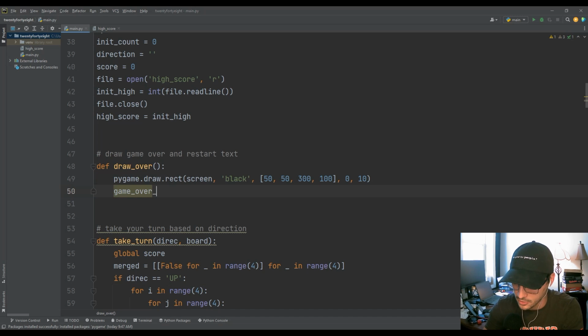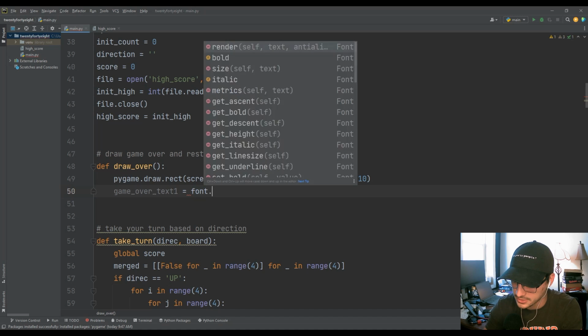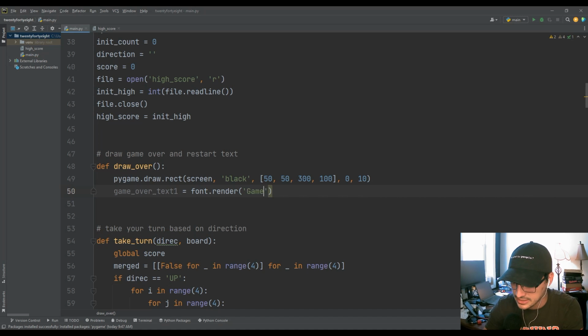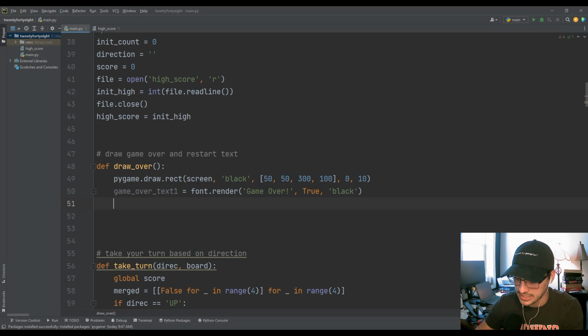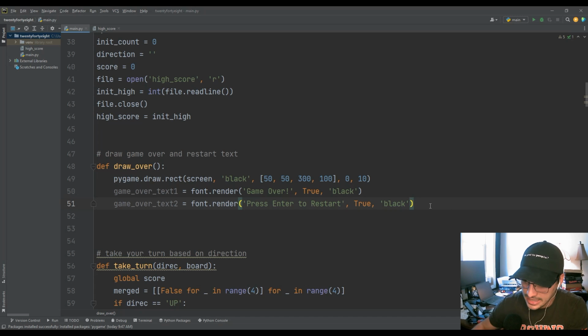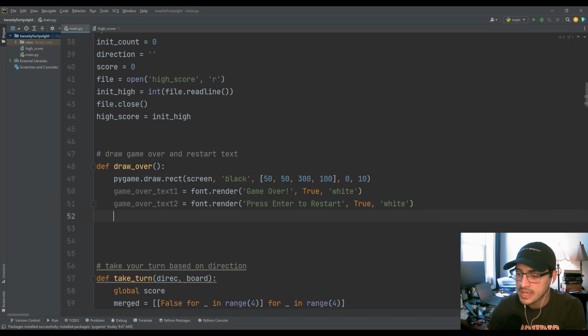And we're going to make this game over text1 equal to font.render and just text that says game over, like that. And then anti-alias is true. And because this is going on a black rectangle that we just made, let's make the text black. And then let's take game over text1 and basically copy it to make game over text2. But this one will say press enter to restart. And I'm sorry, this is going on a black rectangle, so we want to make it white. I think I said that right, but then I typed in black, which is awesome.